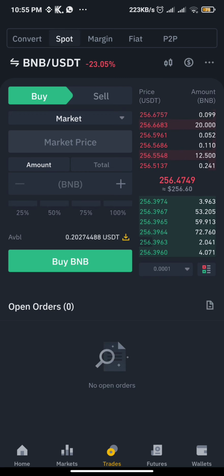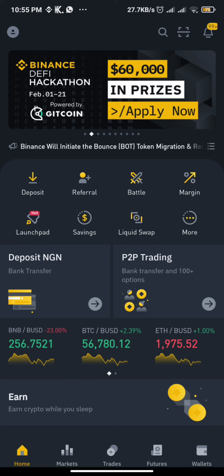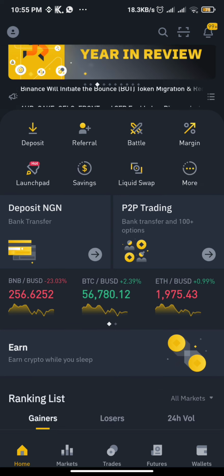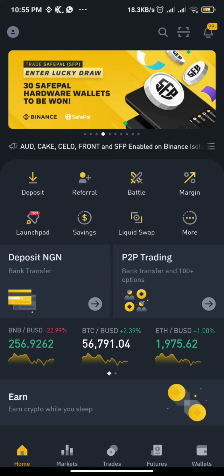So that's all about buying coin with the Binance peer-to-peer platform.